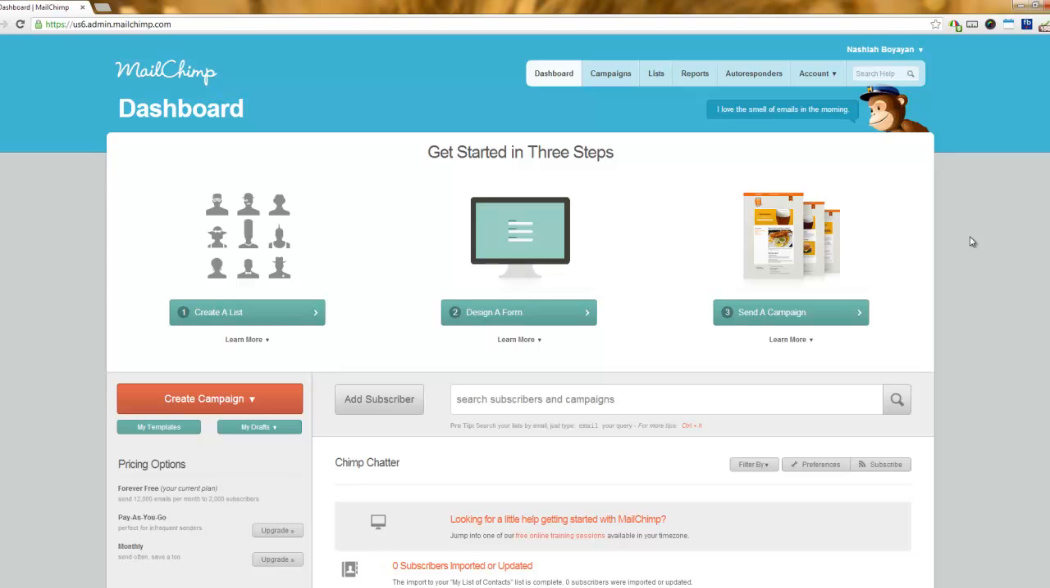In any case, I'm going to show you how to create a list and how to add contacts to that list. To create a list, it's actually quite simple. When you log into your dashboard in MailChimp, you're going to see several options, one of which is create a list. I'm going to show you the way to do it through the menu in case you don't see these things on the screen.